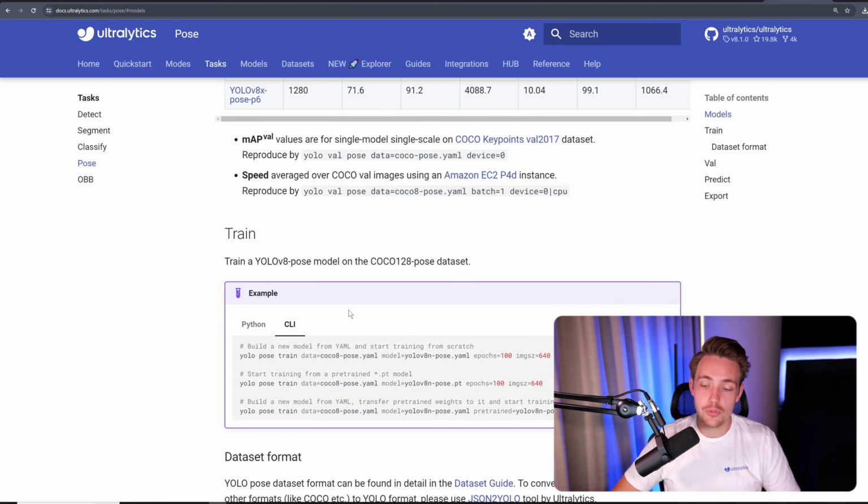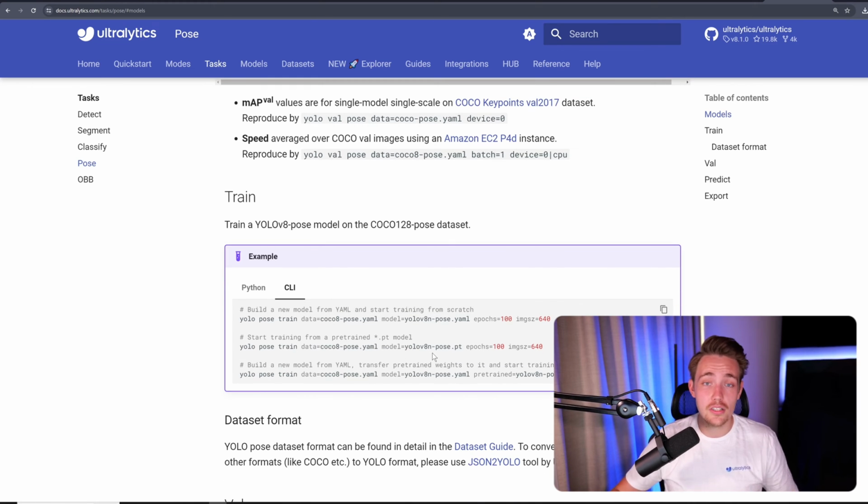Also, if you just want to run the pre-trained models or after we have trained our own models, you can export them and directly specify the path to the weight files down here. And this is how easy you can run it. It's just a single command and you're running your own custom pose estimation models.